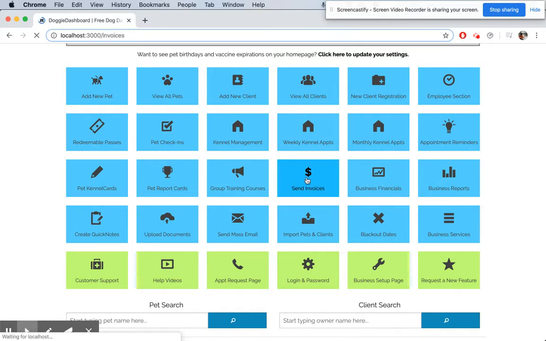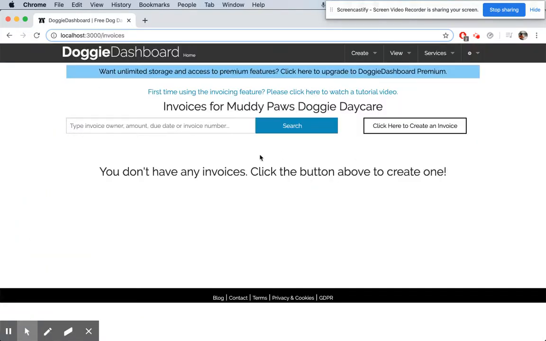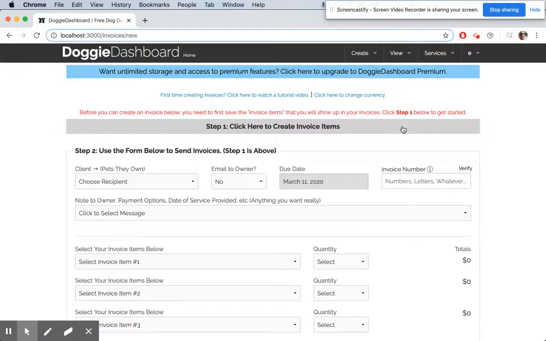So we're going to click on the Send Invoices, and it'll take us to all of our invoices. We have no invoices completed yet. Let's create one. So we click here to create an invoice. So in DoggieDashboard, there are two ways to create invoices.